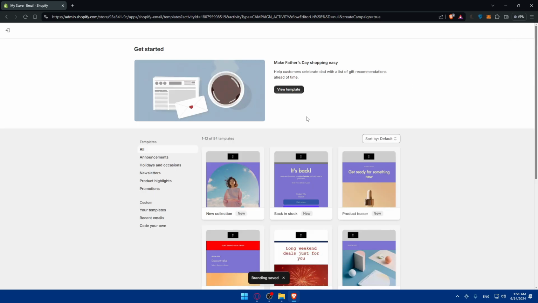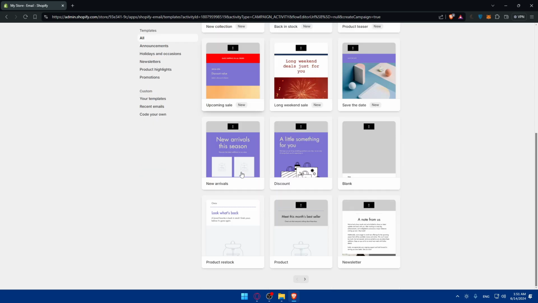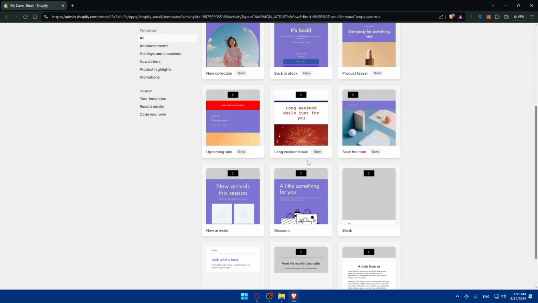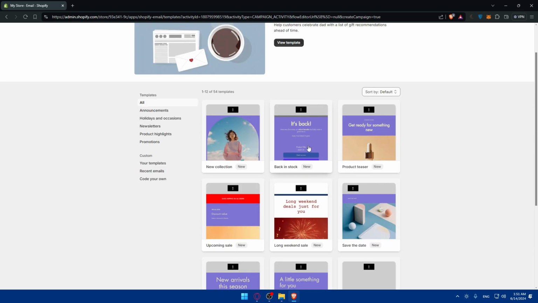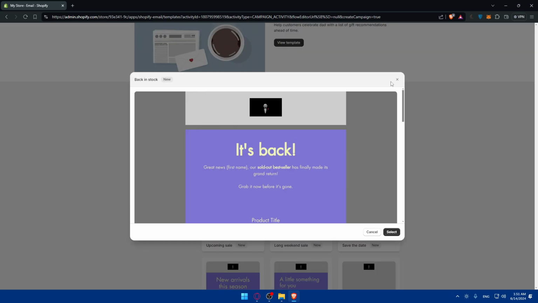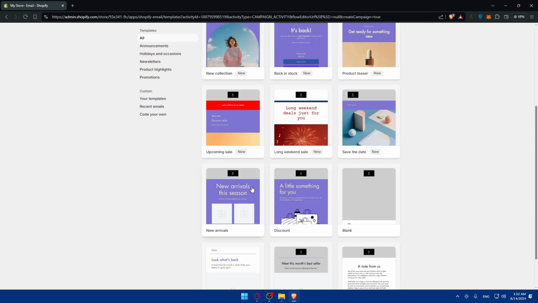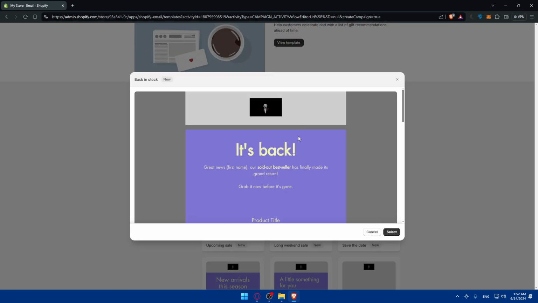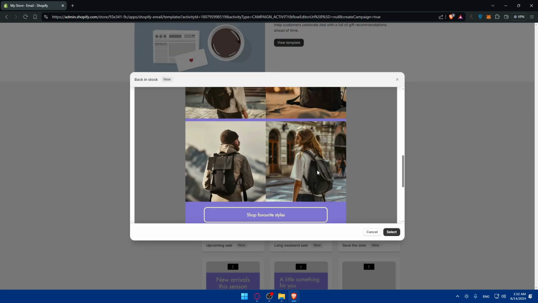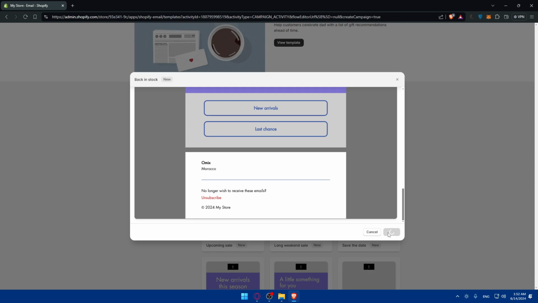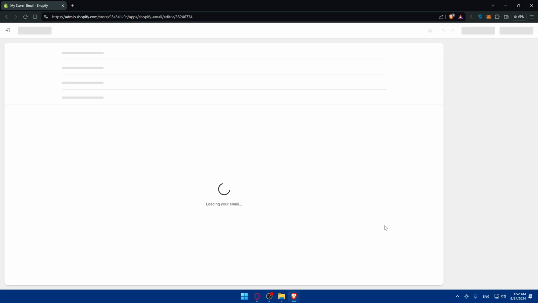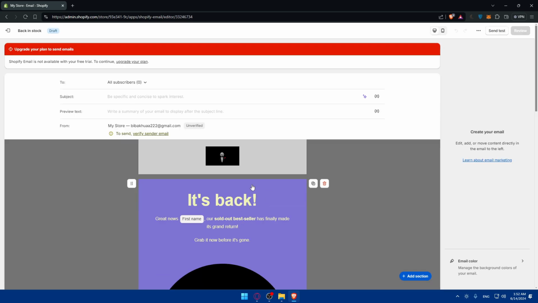Here, it's time to choose the templates. You can choose the templates that you want, depending on whatever you choose. Maybe as an example, I'll just choose this one, back in stock. So depending on the marketing that you choose, of course, there's a new collection option, there's a product teaser, upcoming sale. I'll just do back in stock. As you can see how the whole template is going to look like. Simply click on select. Once you do so, just wait and load the email.